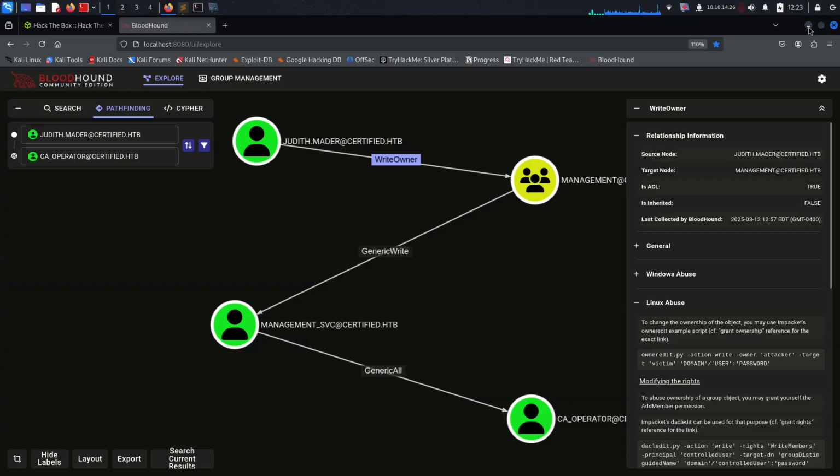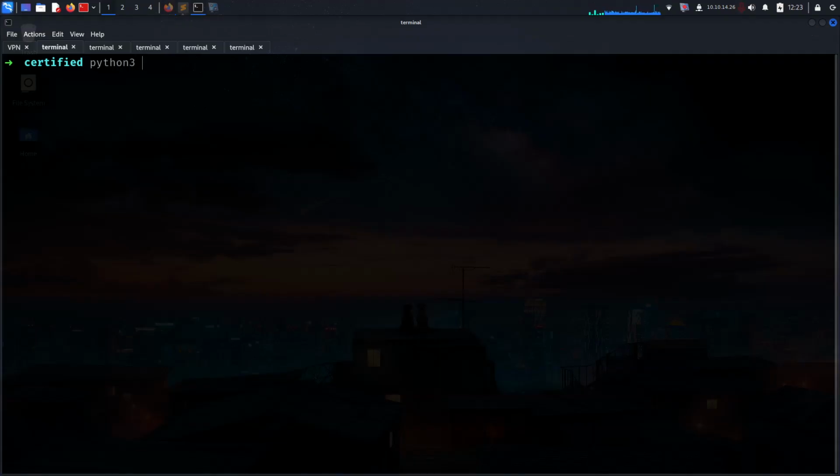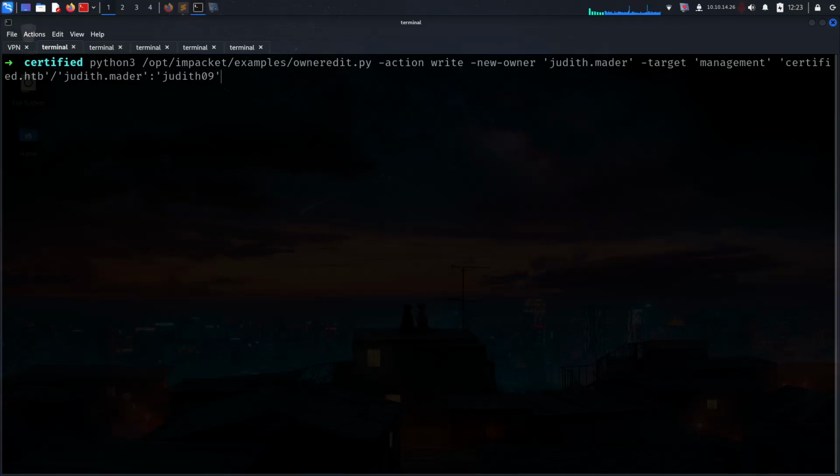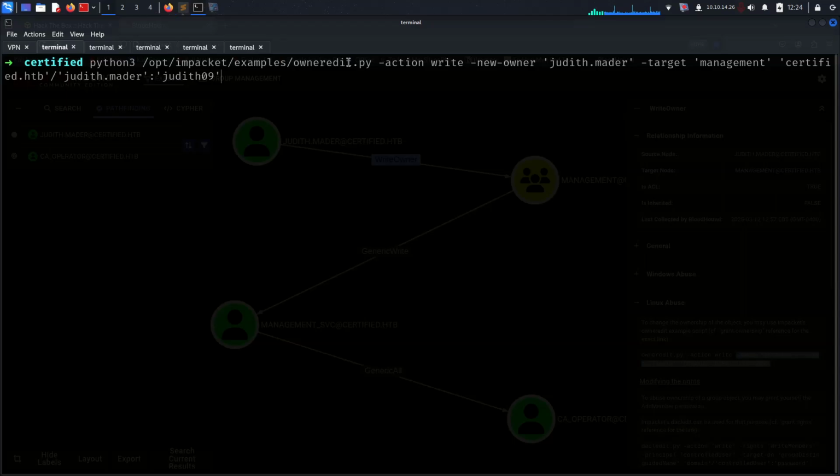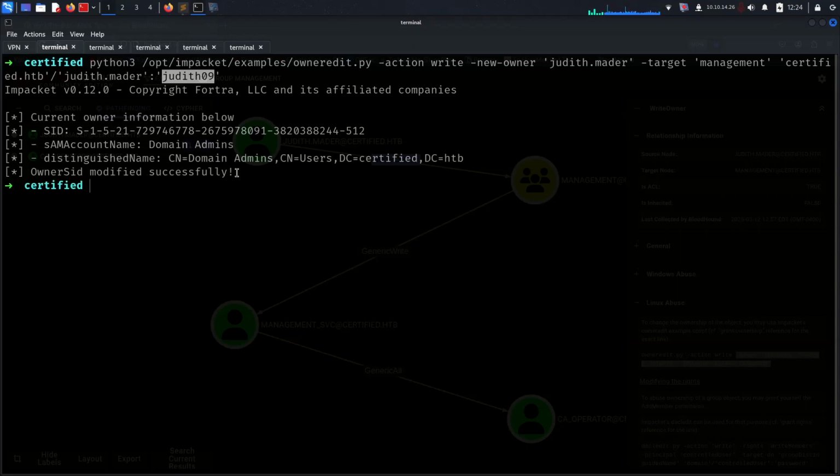Let's do the owneredit first. So I just want to use python3 impacket examples owneredit, and as I said, BloodHound is giving us the full command here. The attacker will be Judith Meter, and the target we are trying to go for is Management, giving the domain name, username, and password. And let me run it, and let's see if it actually works. Alright, it seems like it works.